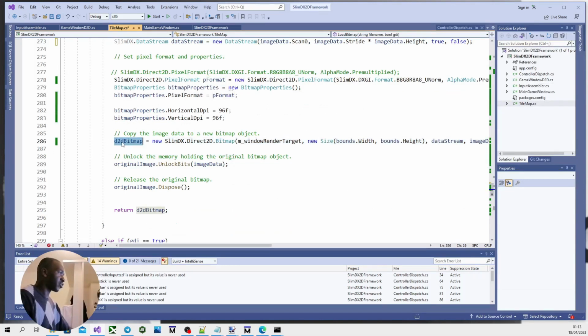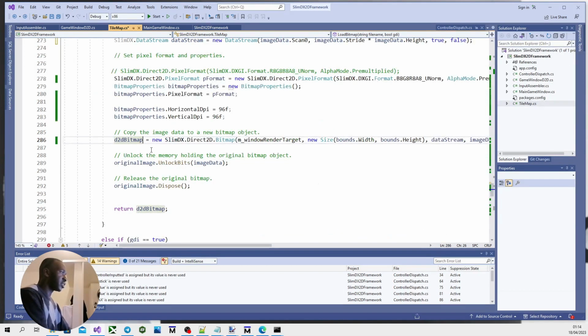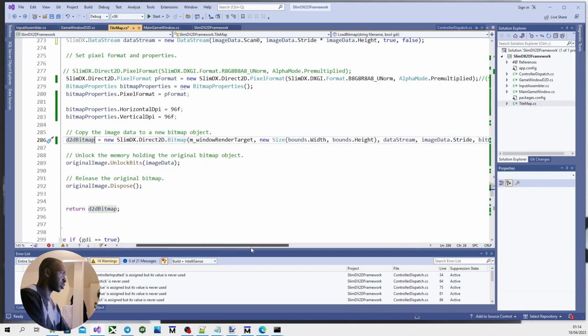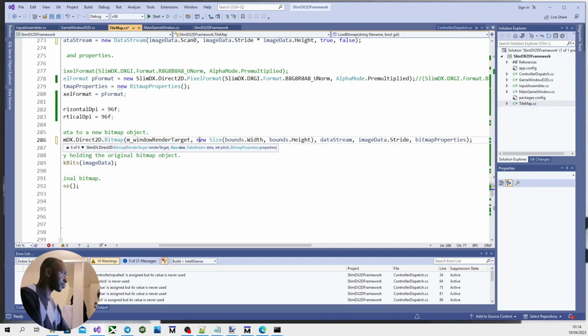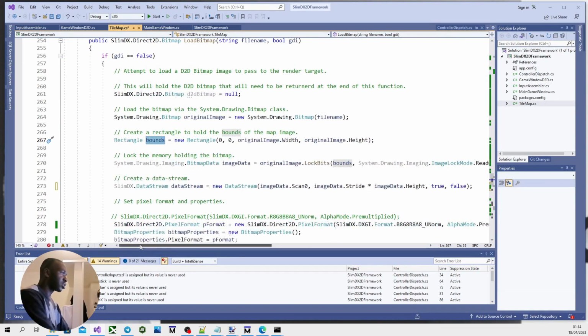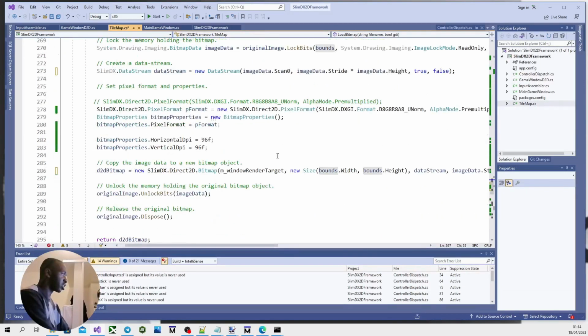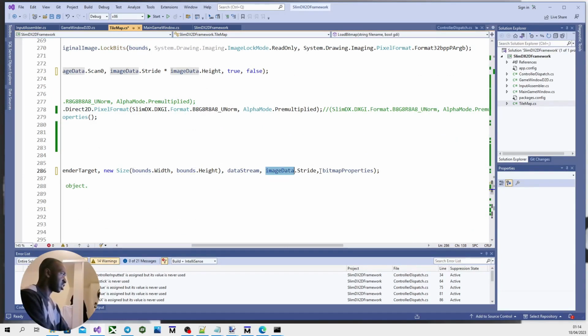Now what we want to do is grab our D2D bitmap, which I'm going to just go to the definition, which is over here, which we made earlier. D2D bitmap, we're going to construct it, as you can see, and we're going to pass our window render target that we made earlier. We're going to create a new size, and this one is the bounds of the image, I believe. So bounds was, let me see where bounds is, I'm not too sure what it is. Yeah, so it's the rectangle we created to hold the image earlier. So we passed the width and height. The data stream, the image data, and the bitmap properties.